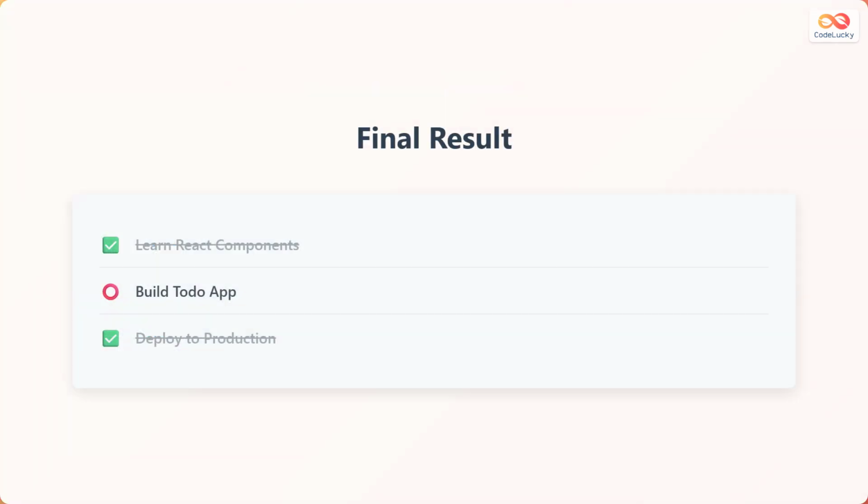Now we are seeing the final result. We have a list of todos. Some are marked with a green check mark and have a line through the text. When we click the circle, it changes to a check mark and adds a line through the text. If we click the check mark, it reverts back to the circle.